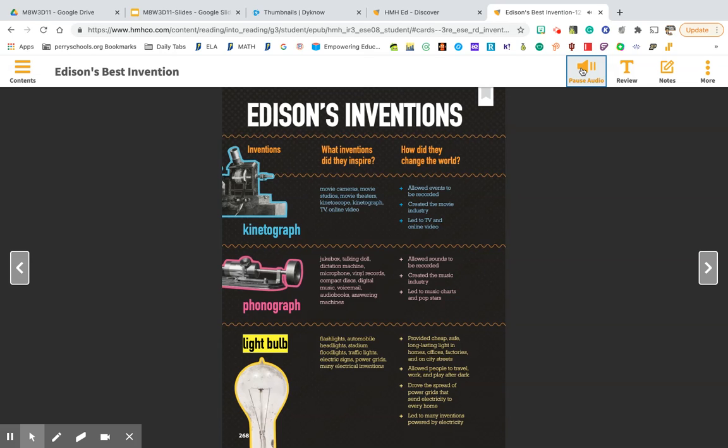Light bulb: flashlights, automobile headlights, stadium floodlights, traffic lights, electric signs, power grids, many electrical inventions. Provided cheap, safe, long-lasting light in homes, offices, factories, and on city streets. Allowed people to travel, work, and play after dark. Drove the spread of power grids that send electricity to every home. Led to many inventions powered by electricity.